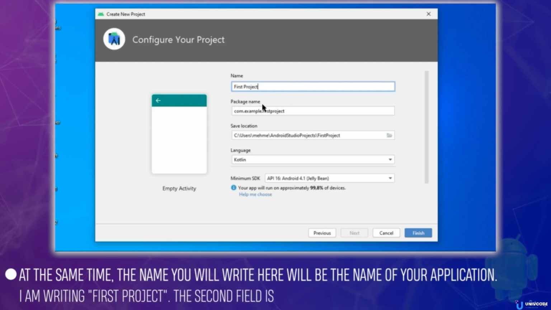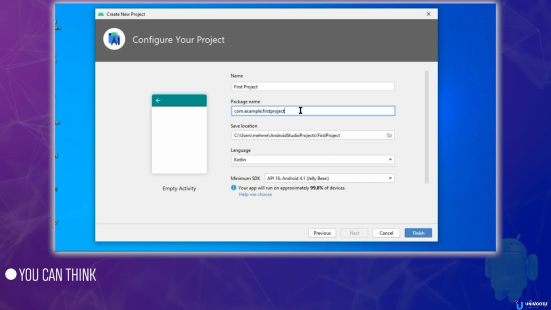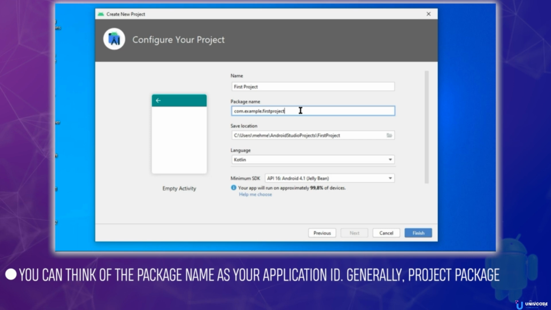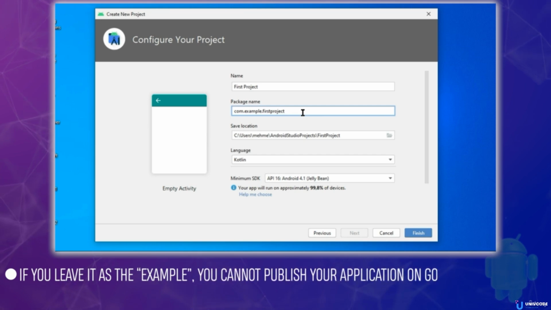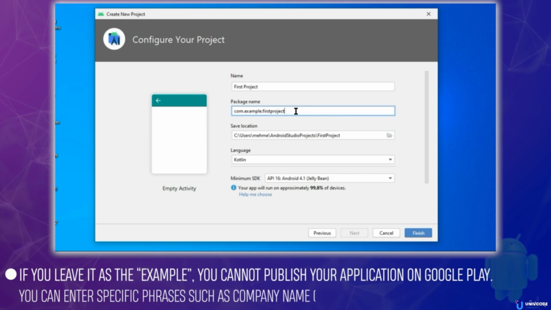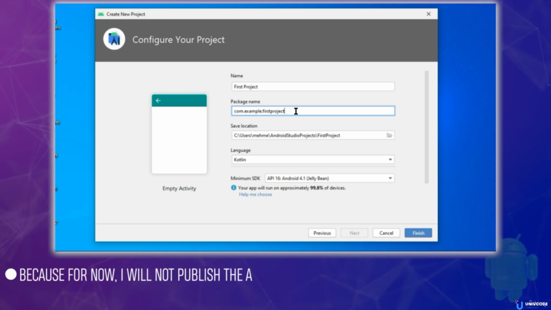And the second field is where we set the package name of our project. You can think of the package name as your application ID, right? So generally, the project package names are created as com.anything.application names. So if you leave it as this example, you wouldn't be able to publish your application on Google Play because Google accepts the phrase, the example, as sample work, and it doesn't allow it to be published on Google Play. So therefore, if you work for a company or even if you're just a private developer, you can enter specific phrases, right? Such as your company name or even your own last name or whatever. I'm just going to leave it as example for now, because I'm not going to be publishing this anywhere.